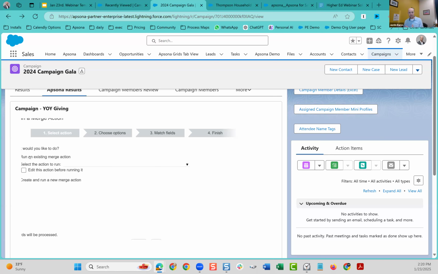A merge action in Apsona is essentially taking the data from a report and then creating a specific kind of outcome with it. These are often acknowledgment letters, gift receipts, pledge reminders. They can also be donor profiles and board briefs. So if I need to have this kind of information in hand before I leave for the gala or before I do some planning with my committee, I can print it right from here on screen, again, without having to leave the detail record page, giving me everything that I need at my fingertips.